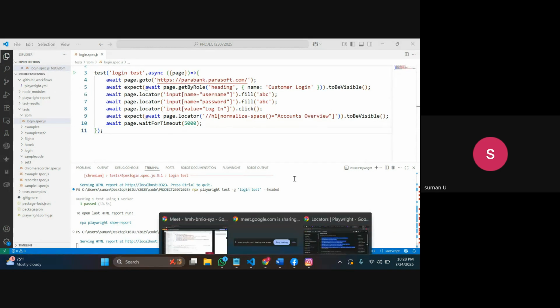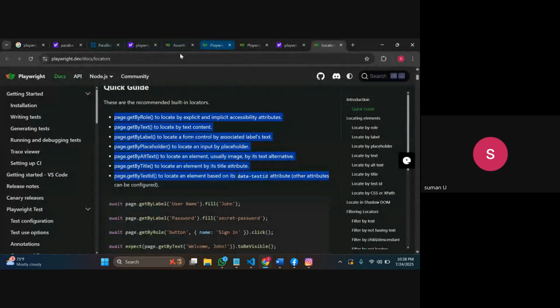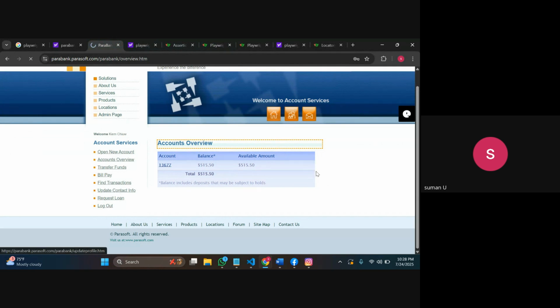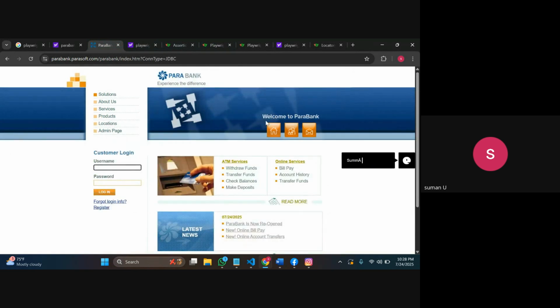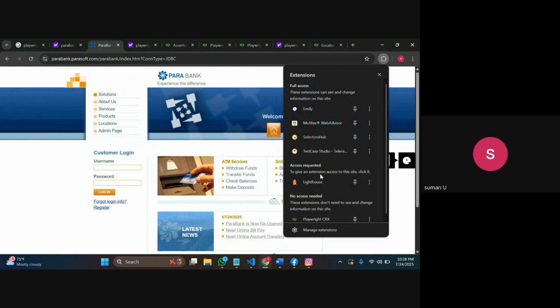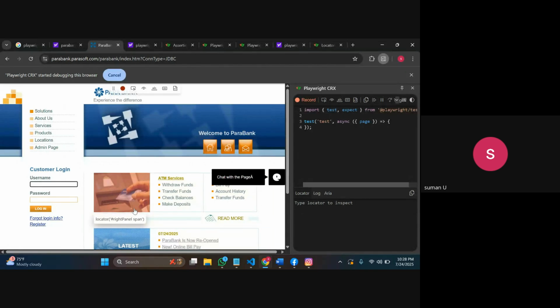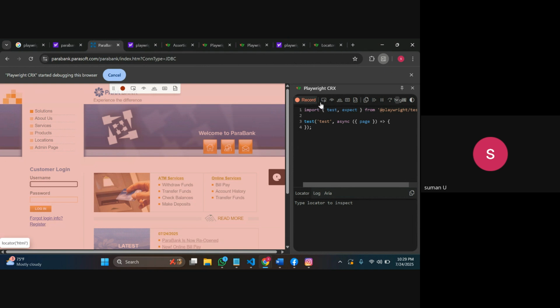Now, the same script is not something you need to write. What you can do is just open your Chrome browser and open your Parabank site. I'm clicking on logout. Now I need to go here and click on Playwright Inspector. I got Playwright Inspector. Now, majorly you need to understand a few icons here.